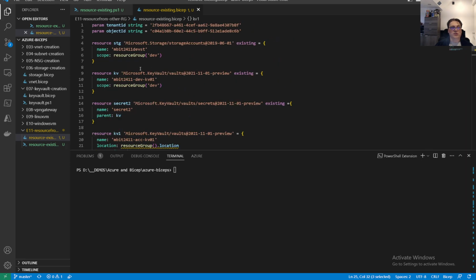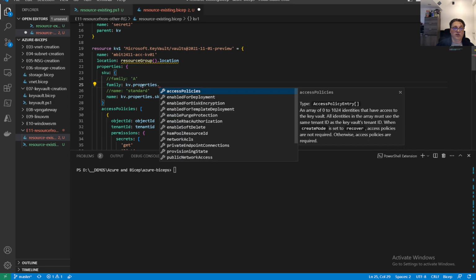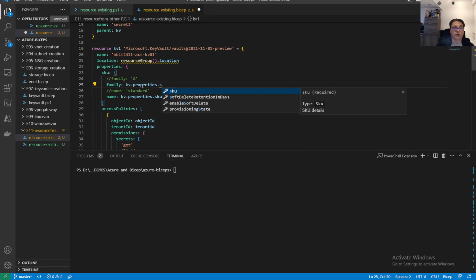And how do I get that? Because we have that key vault here, right? We get that existing key vault. And then basically we can loop through the properties. And how did I know this? It's quite simple. Key vault dot properties dot something like SKU, yeah, SKU dot family, right?